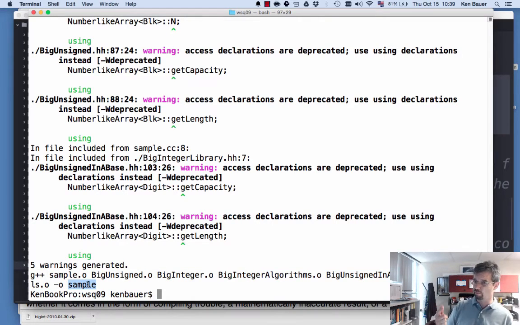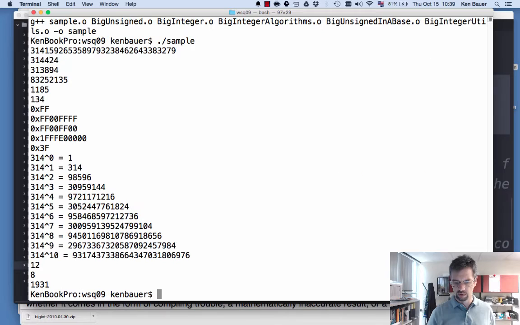All of our executables before were a.out. Now it's sample. So I can run this program by typing ./sample. And it runs. What did it do? It printed a bunch of numbers. It printed numbers like 314 to the power of 10, which is this big number that would not fit in a long or an unsigned long. So, okay, that works, but I want to do the factorial thing.